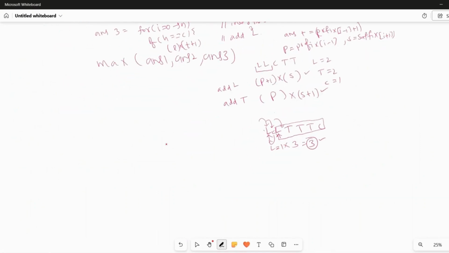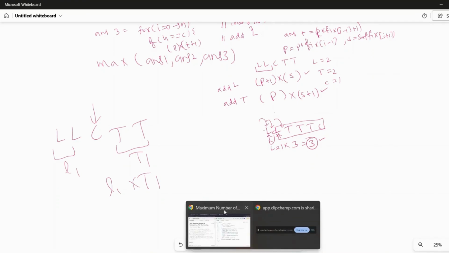The first case is LLCTT. When you are standing at this C, you are multiplying this one and this one. This is a suffix, this is a prefix. That is L1 into T1. That is the same as this case.